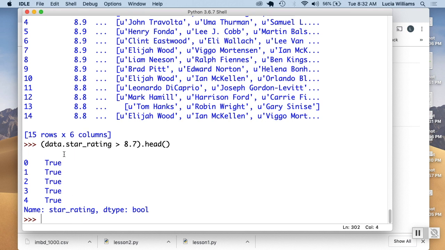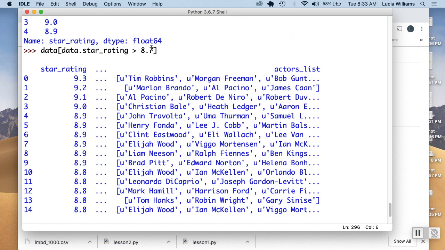In some cases, if you're reading about data analysis, this is called a mask, where for every row of your data set, you're getting either a true or a false, and then you include rows based on that true or false value. So here I'm including only the rows where data.star rating was greater than 8.7, so that evaluated to true. But for the purposes of this class, if you just remember the syntax for this, that's fine too.